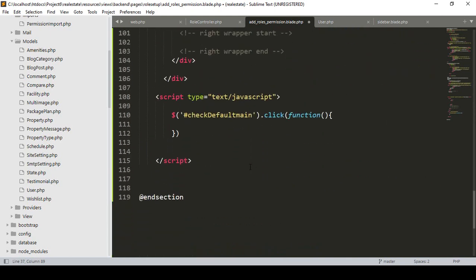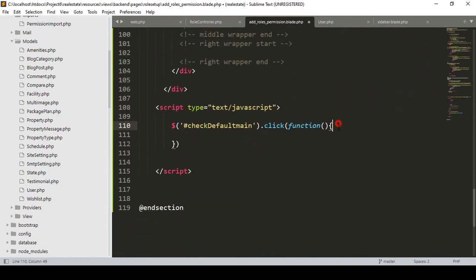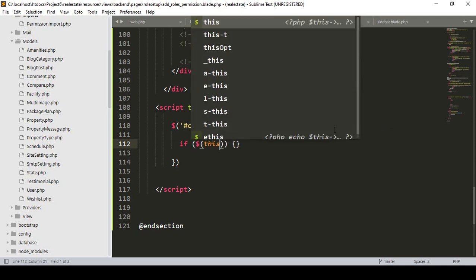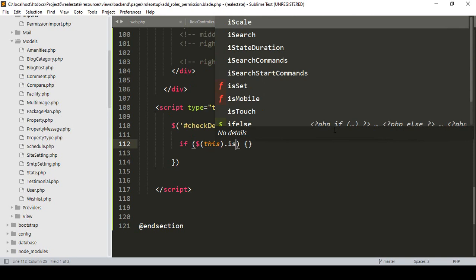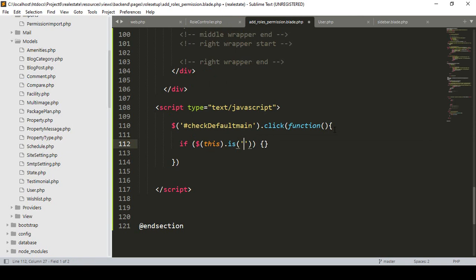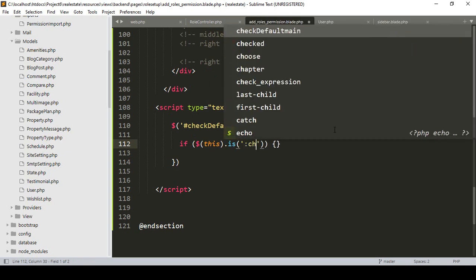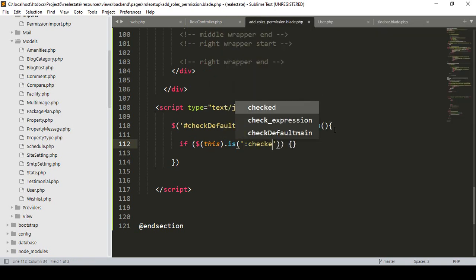So I want to do it here, after that function. Here I want to put an if condition. In the if condition, I want to access it with the dollar sign, and then call this function. And then there is also another function, which is get as checked. So that will be checked.